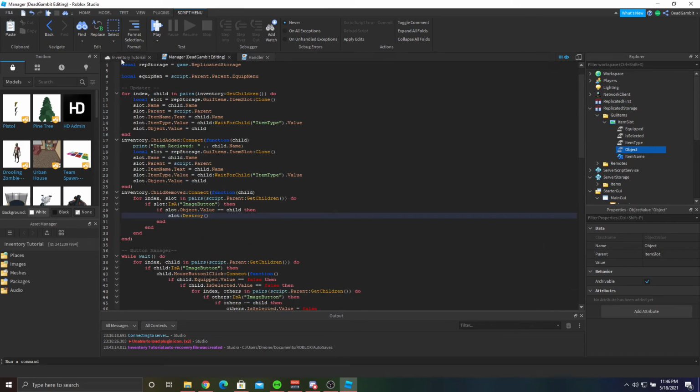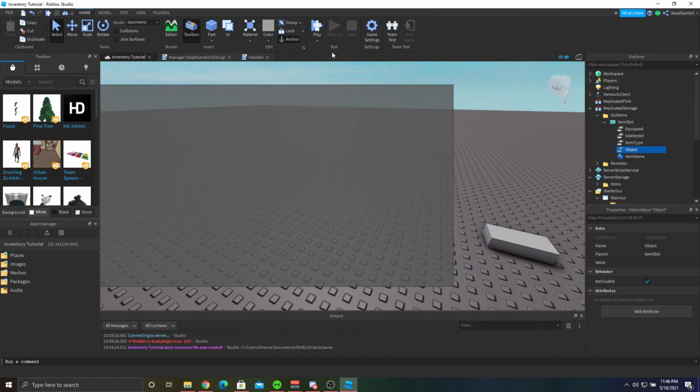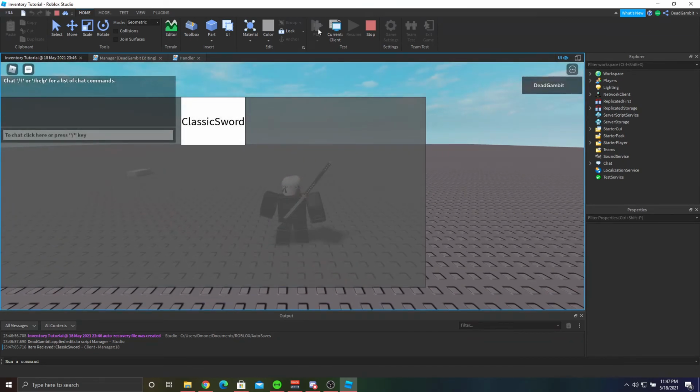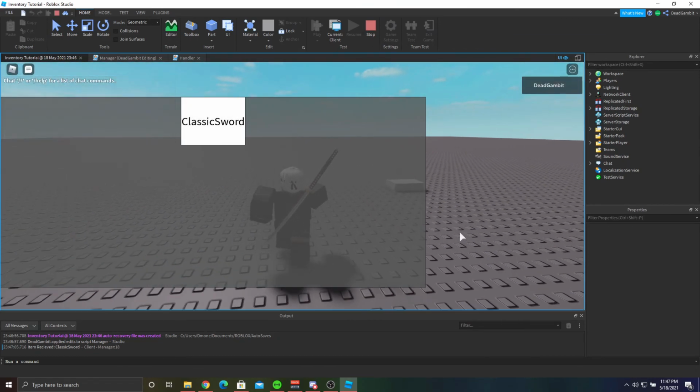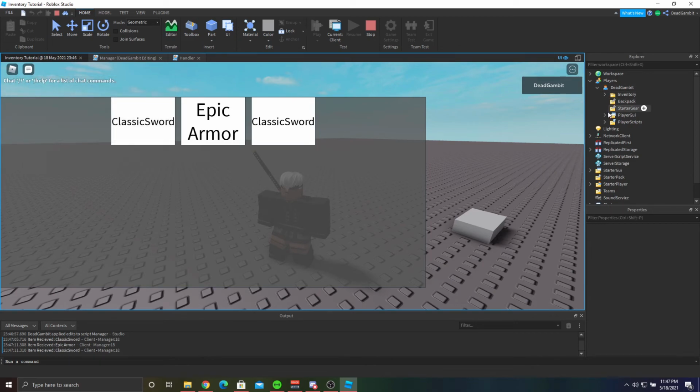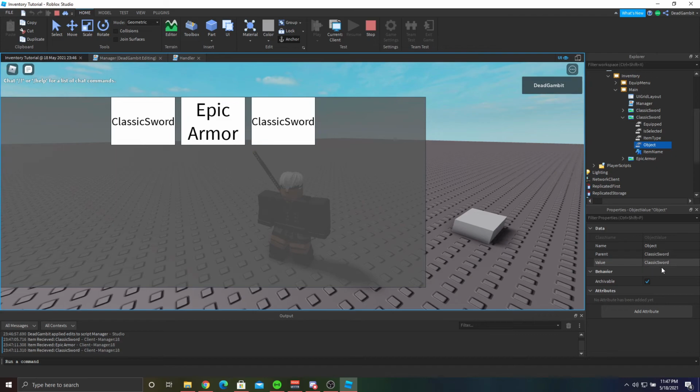Okay, so I got that, and now let's actually test it out. When we go in, I don't know if I still have my data store saved or if I deleted it. Let me check. So I do have a classic sword, but I'm going to click on this again and get more stuff. If we open up our player tab, go to our character, player GUI, main GUI, inventory, main, and look at the objects, you see that the values are filled with that exact model that we have there.